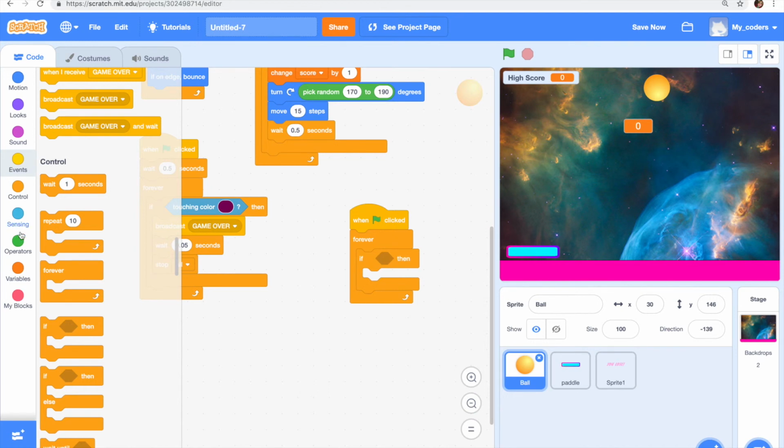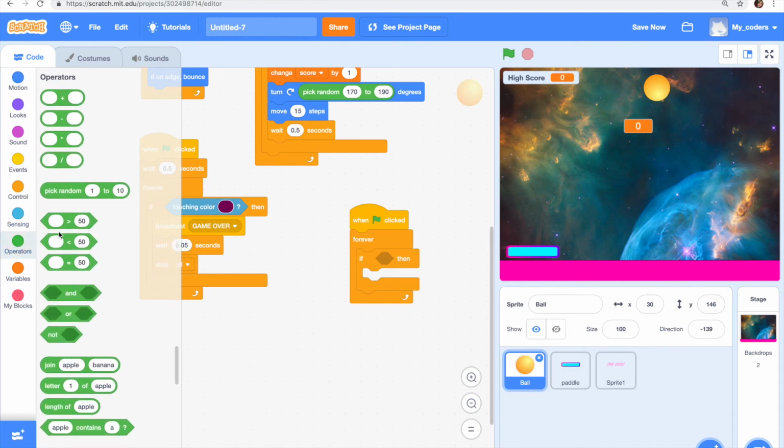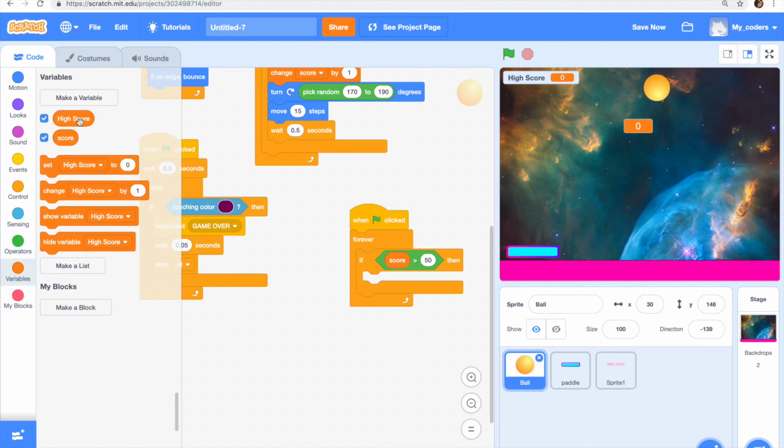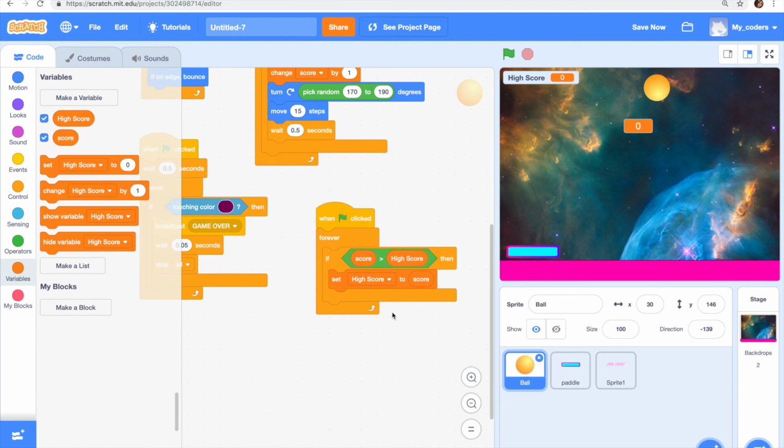If score is more than high score, like that, if the score is more than high score, then set high score to score. That's gonna make our high score. This little block is so simple. Let's play this game for a little bit, and as you can see, our high score changes and it becomes bigger every time. Yeah, and I lost.